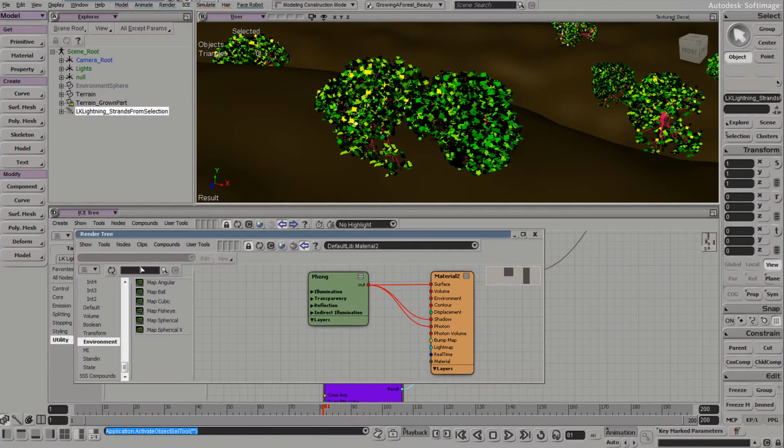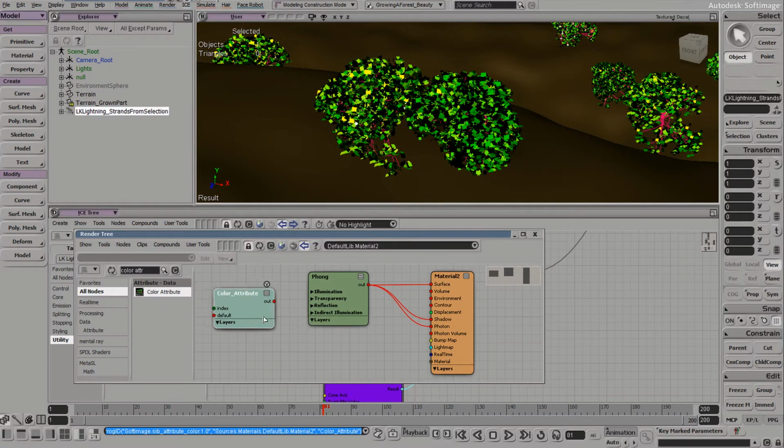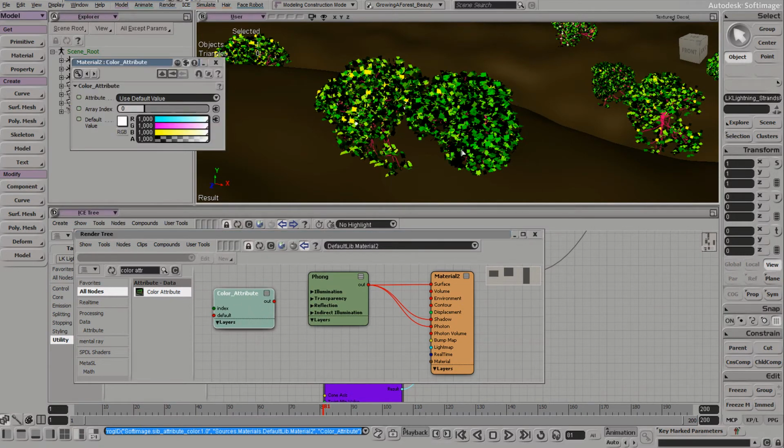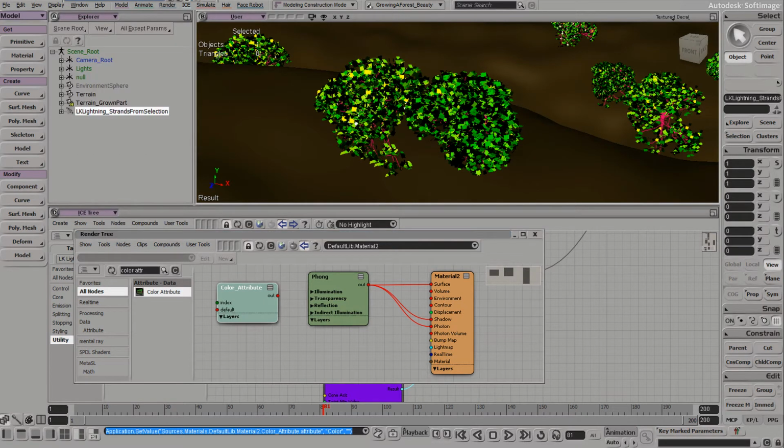And let's pull in the color attribute node. This is a really cool node in the render tree, and it allows you to get the color from ICE, usually ICE values, and use them in your render tree. You can also get vectors, scalars, all sorts of stuff. There are scalar and vector versions of this. And we can plug this into our illumination and diffuse. Then we can see what this looks like. Oh, we'll have pink trunks. Oh, my bad.